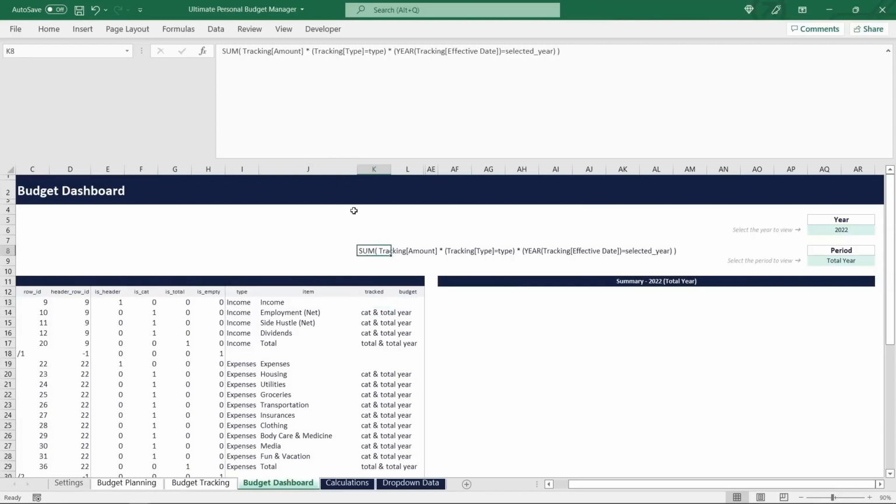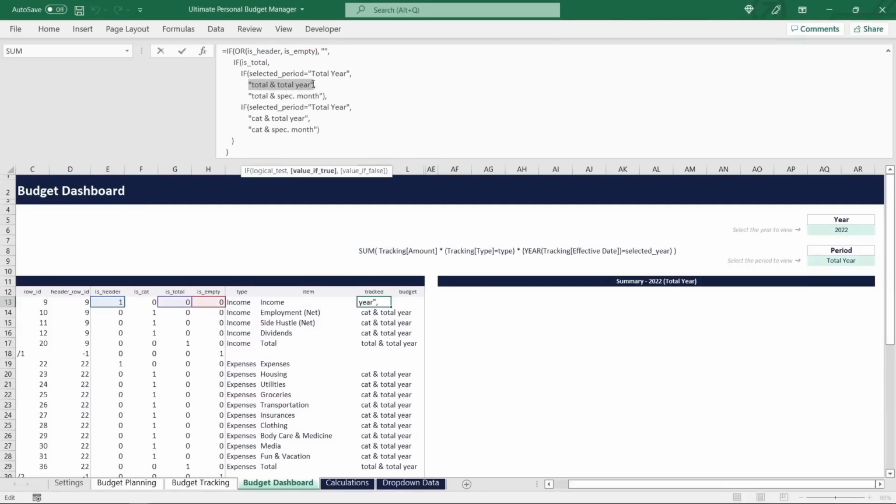For that, let's copy the base formula and for the first case where we calculate the total value for the total year, the base formula is all we need, since except from these 2 base filters for type and selected year, this case requires no additional filter for either a specific category or a specific month.